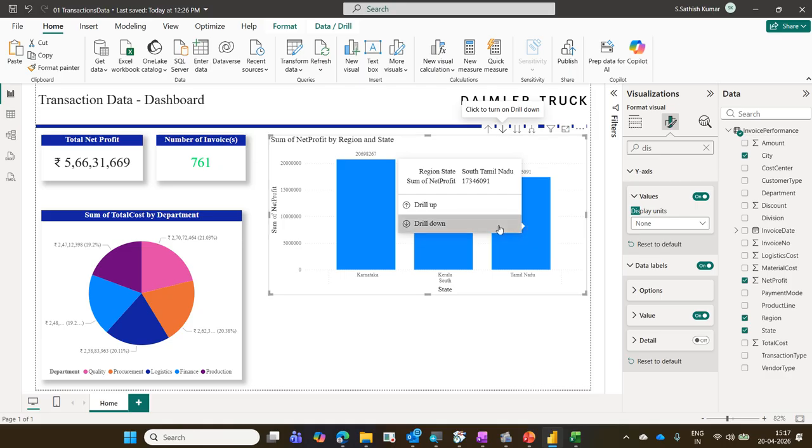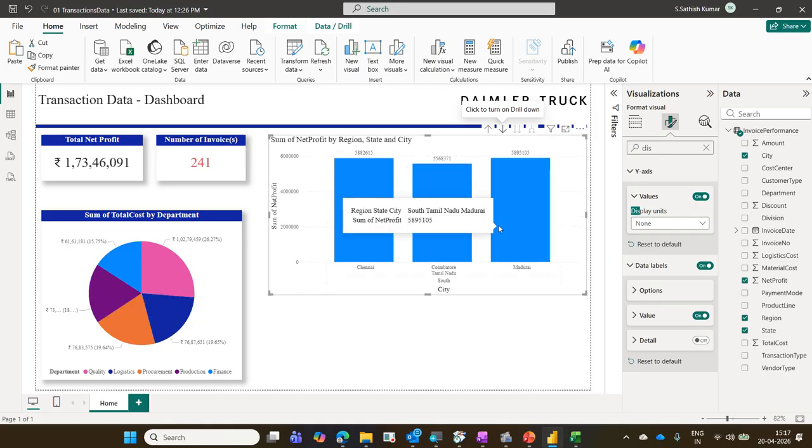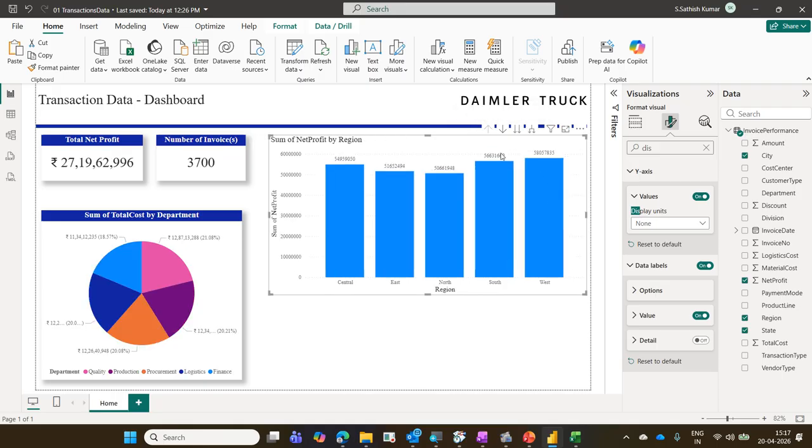So you can use the up arrow, down arrow, or you can place the cursor. There is also drill down and drill up available. Simple and easy.